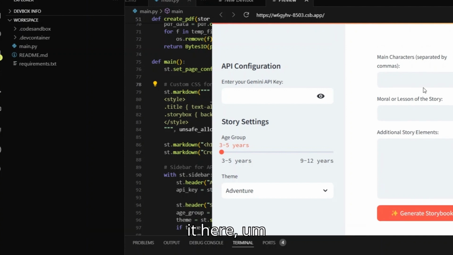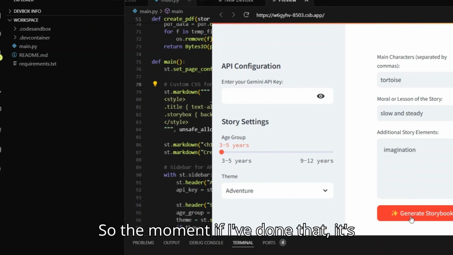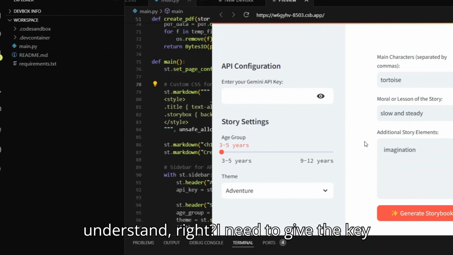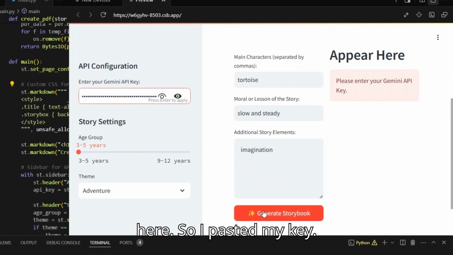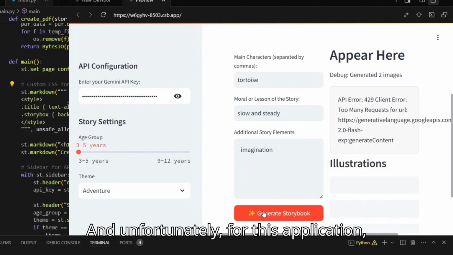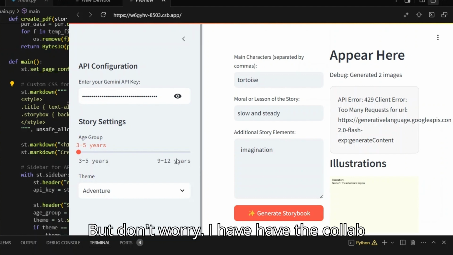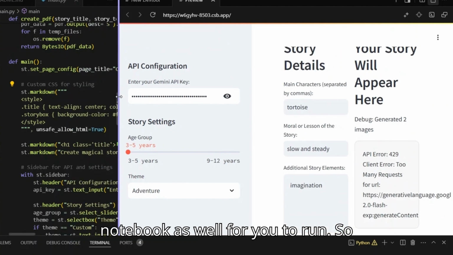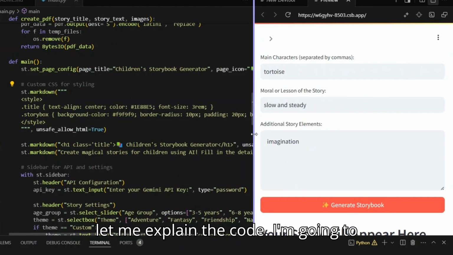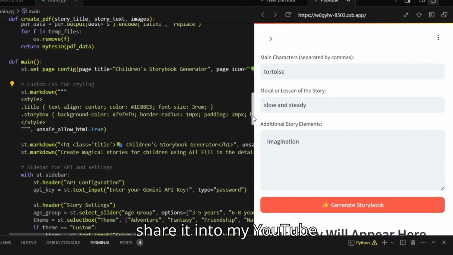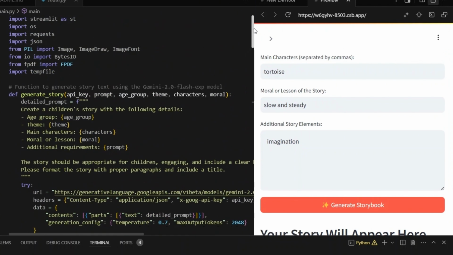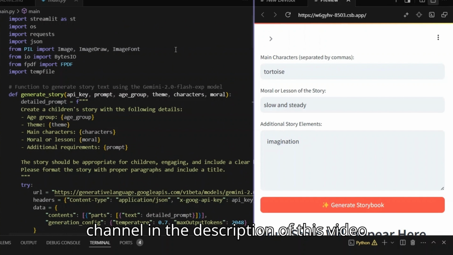So if you write here, slow and steady. The moment I do that, it understands, but I need to give the key here. So I pasted my key, and unfortunately this application failed. But don't worry, I have the Colab notebook as well for you to run. Let me explain the code. I'm going to share it on my YouTube channel in the description of this video as well.